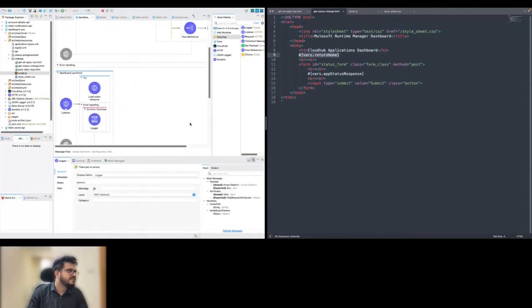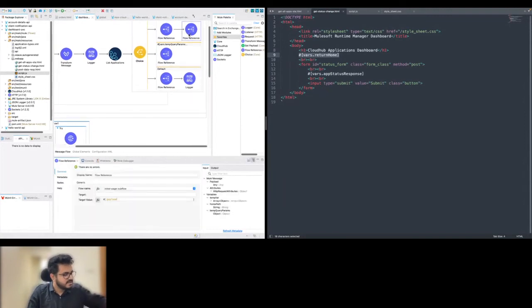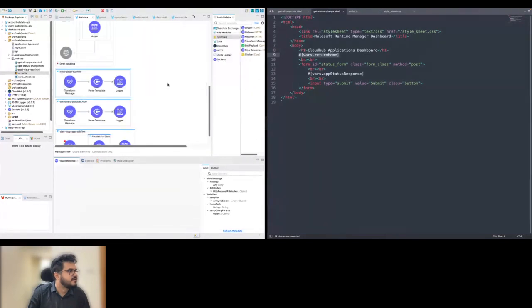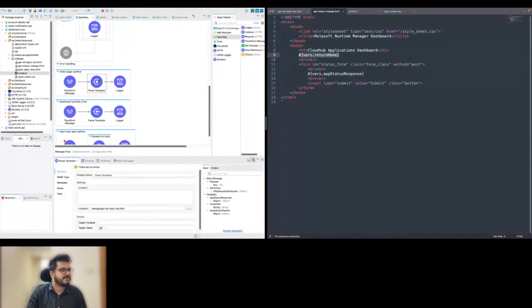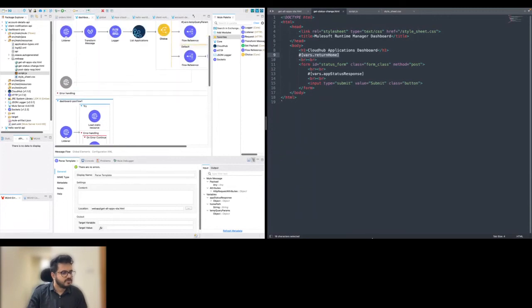Then there's another flow reference, I think. Yes. What this one does is it will simply take you to the main homepage once it is done. So I'm going to do that.